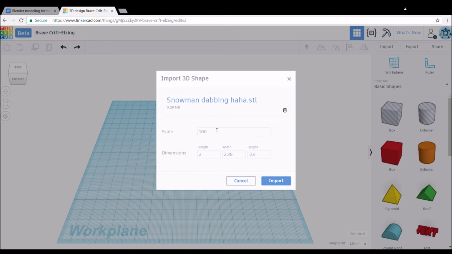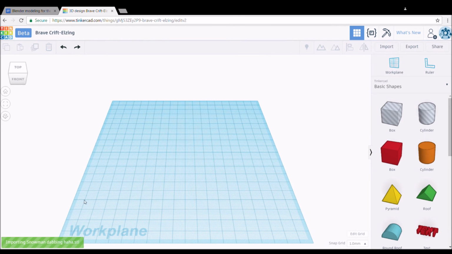And if we import it, and by the way, this is the scale and dimensions, and I told you that the length is going to be 2. Here it is 2.28 because of the hat, because it's kind of longer, but here it is going to be 2, as I told you, 2 centimeters. If you import it, you'll see it's importing in the menu.